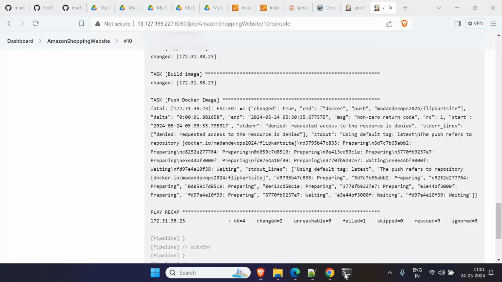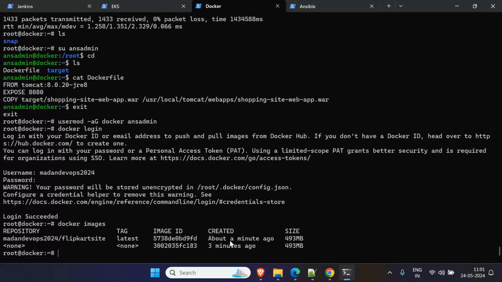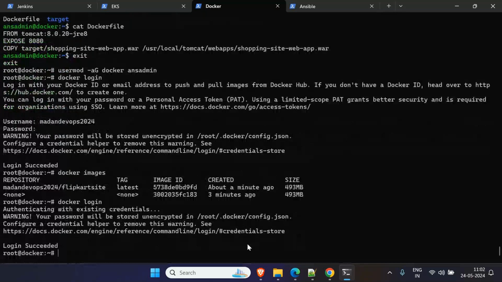Let me check on my machine. This is Docker, right? So docker images. One image is created, and what is this other one? One image was created a minute ago, just minutes ago. Docker, why is it happening? Login succeeded.